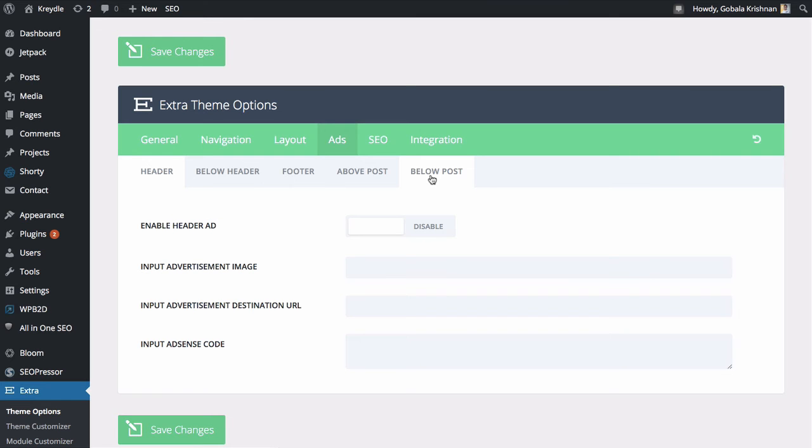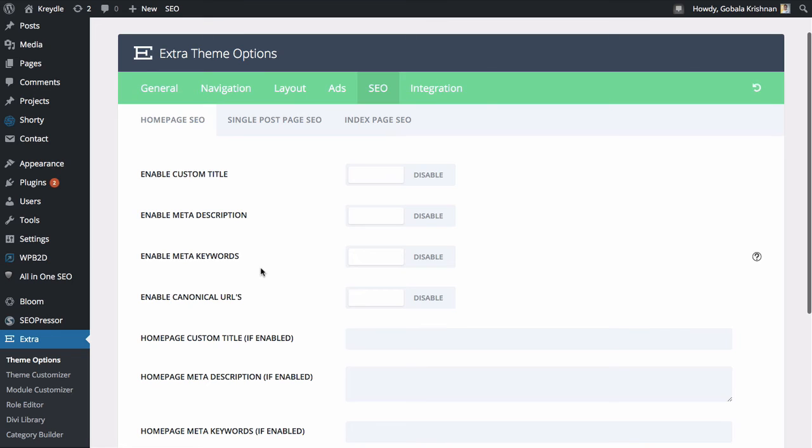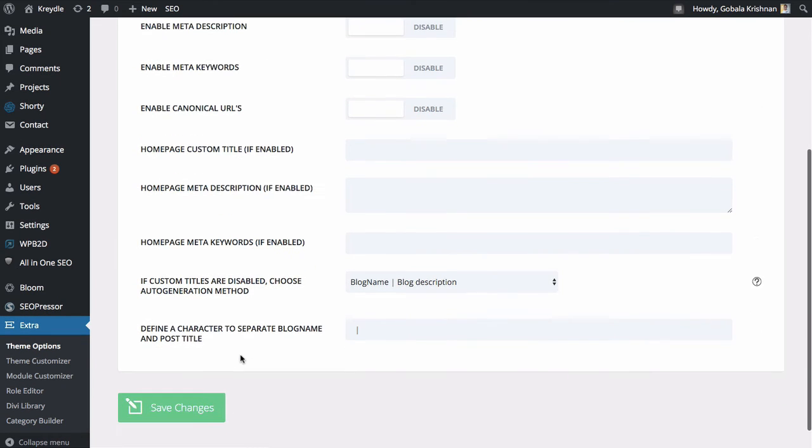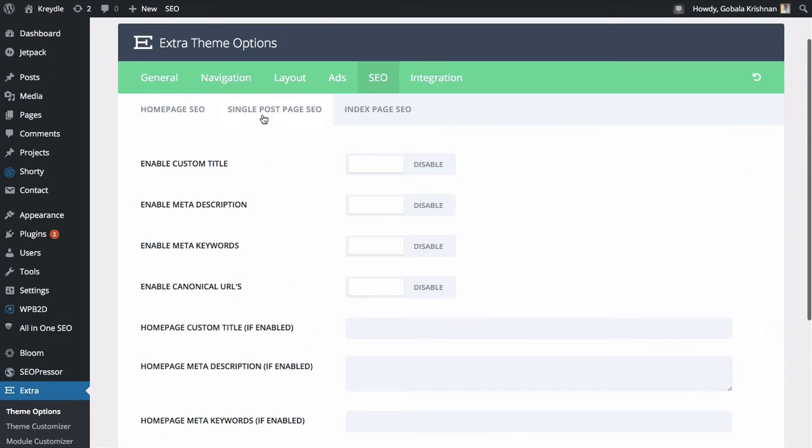You also have built-in SEO functions here, so you can have custom titles and custom formats in terms of how the title would appear in Google and other search engines, and you can have your meta keywords for your homepage. You can also do it for single page and index page SEO, but I generally don't use this because I use the Yoast plugin for WordPress or All in One SEO, and those give you even more options for SEO.